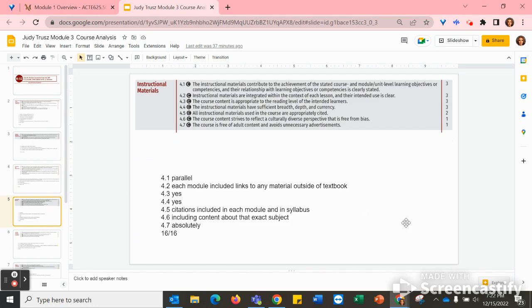All right, so then the fourth section, instructional materials, they were parallel to the learning objectives, and each module included links to any material outside of the textbook. It was on reading level. I guess that it had sufficient breadth and depth. I felt like it did. I don't know how much of an expert I am on that, though. There were citations included for each module and in the syllabus.